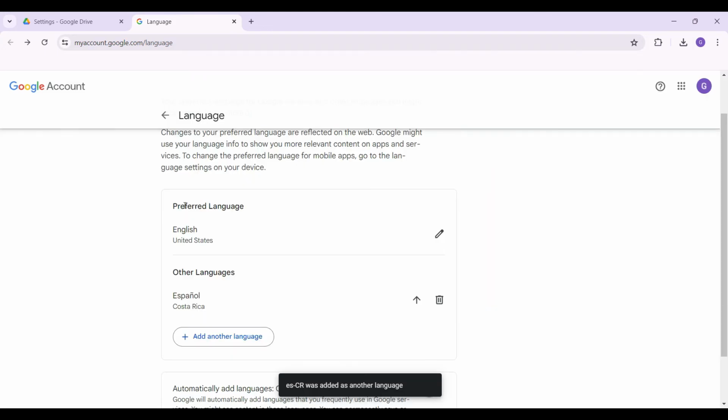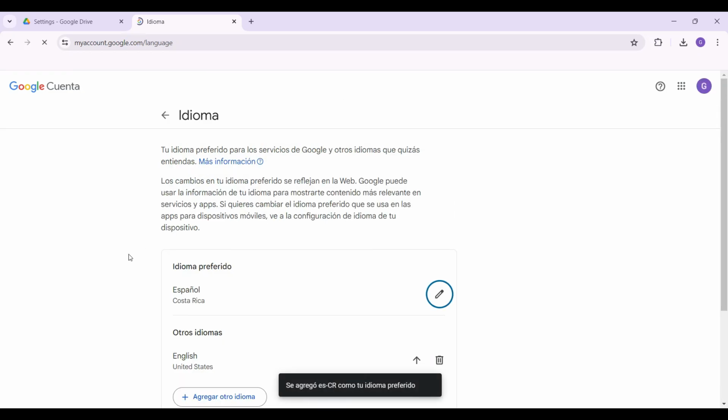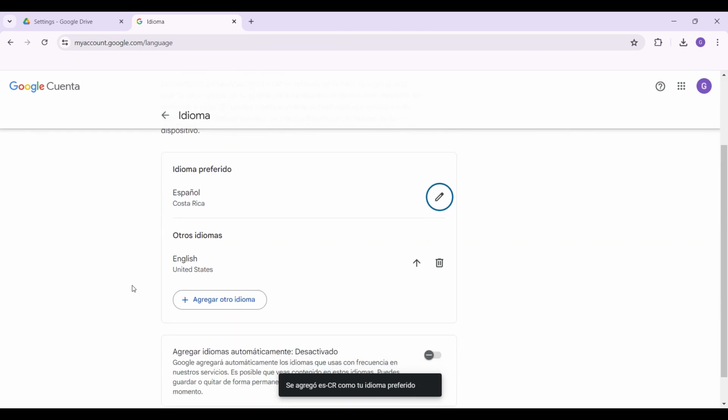As you can see, my preferred language right now is English. So let's simply change it to Spanish. Right here, in the Spanish section, you will see an upward button like this. Simply click on it. And then there you go. Your preferred language has been changed. And guys, that is it. That's how you change your preferred language in Google.